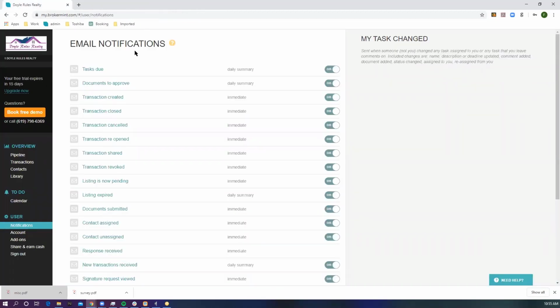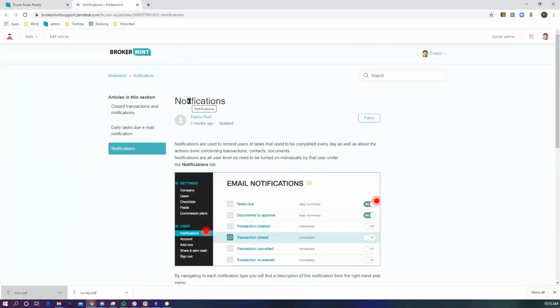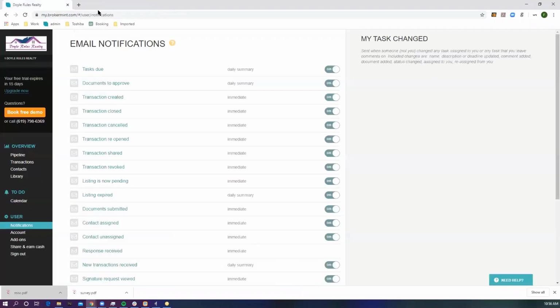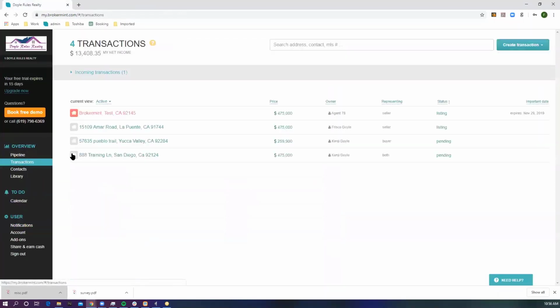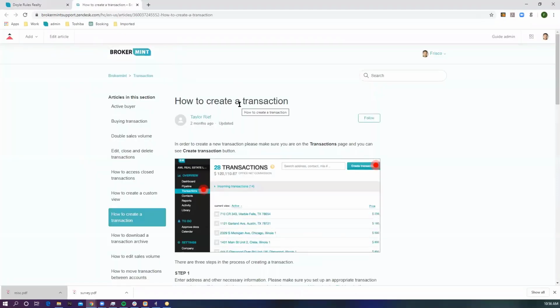Furthermore, within your Brokerment system, if you ever see one of these yellow circles with the question mark, you can simply give that a click and it will open up a corresponding user guide article. From my notifications section, I get an article on notifications. And from my transaction page, I instead get an article on how to create a transaction.